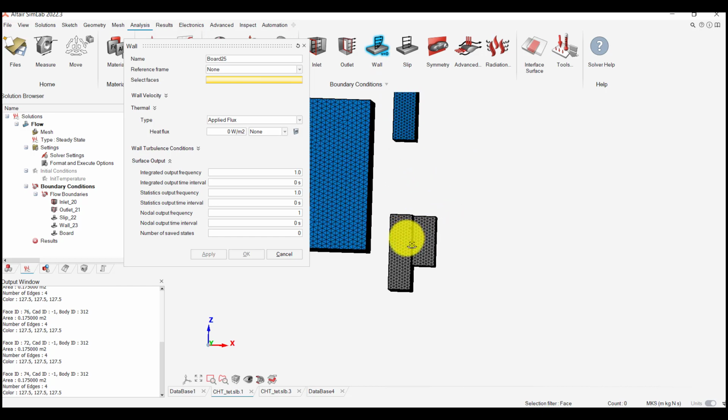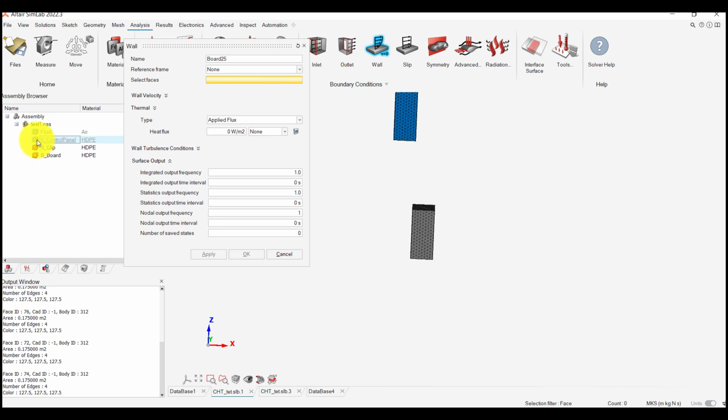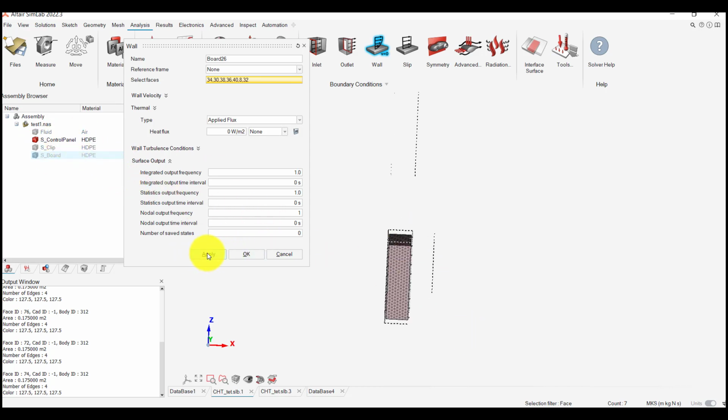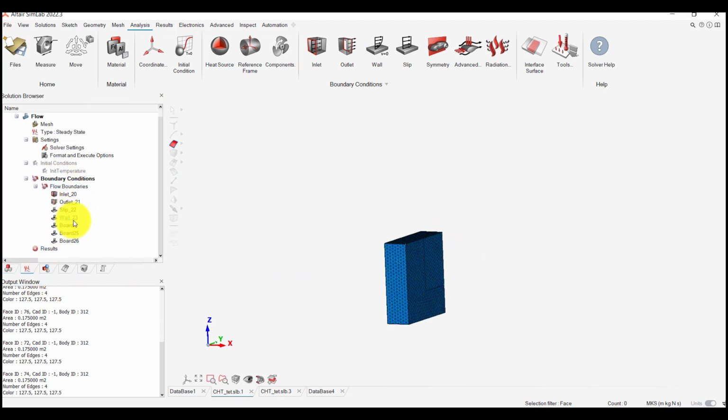And then similarly I'll select for these two bodies. Okay, again select this board, applied flux, say okay. Select this other control panel and say apply. Say yes. As some of the surfaces are common to two of the solids, it says you already selected a few surfaces out of it. Say cancel. So we have selected a few components and the flow boundaries are defined right now.